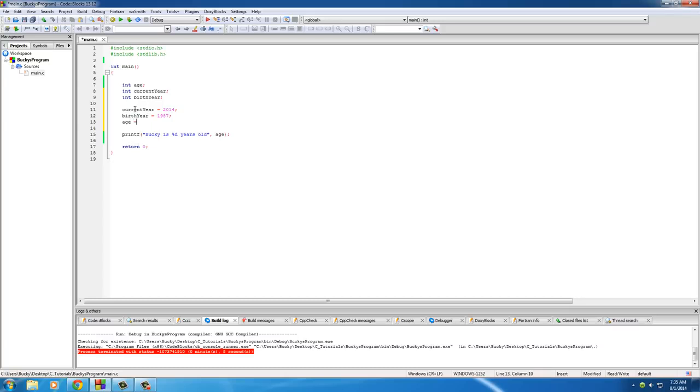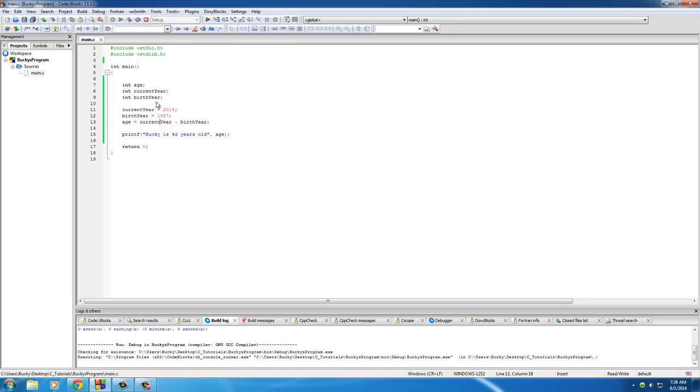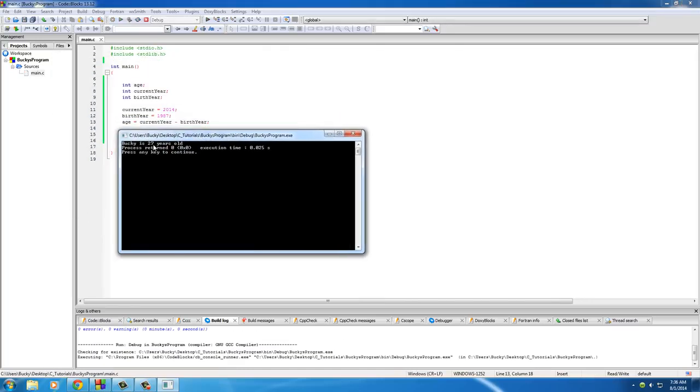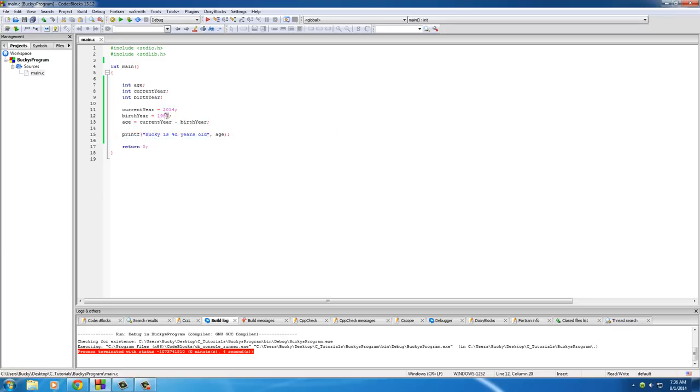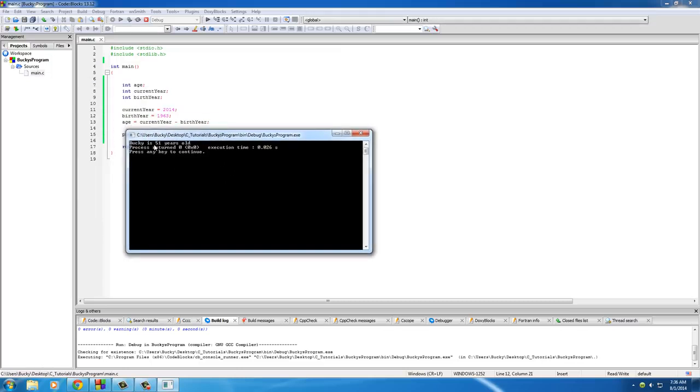And for the age, what we can do is this: take the current year and subtract the birth year. So basically, since this already has a value of 2014 and this is pretty much 1987, it's going to take this variable, subtract it from this variable, and store the answer in the variable age. So pretty sweet. Now whenever we run it, check it out. 27 years old. What if I was born in 1963? Well, then I would be 51 years old. I always wondered that, and now I know.